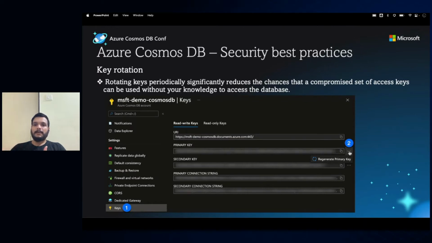So again, going back to the scenario that you had, assume that the keys got compromised, but since you have the rotation policy in place, the older keys will be obsolete in a certain amount of time, and they'll be rendered useless because they can't do anything now, since the keys have been rotated and there is a new set of keys to be used to access the database. To set that up, you need to go to the keys section under settings, and under the menu bar for each key, you can use the regenerate primary key option.